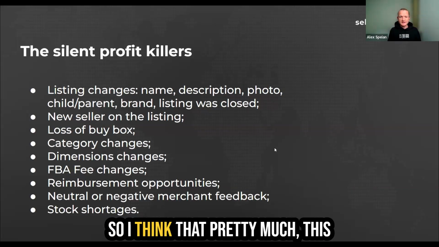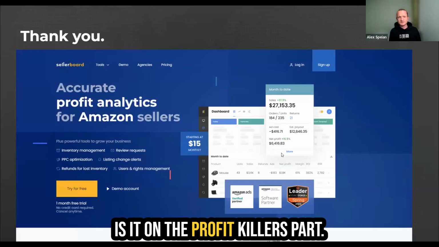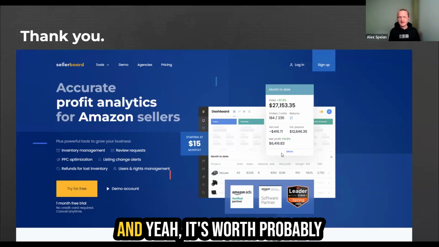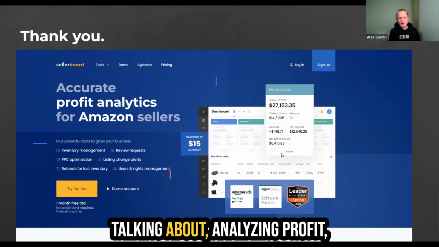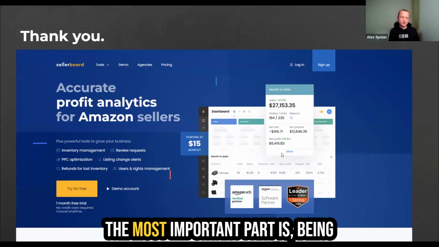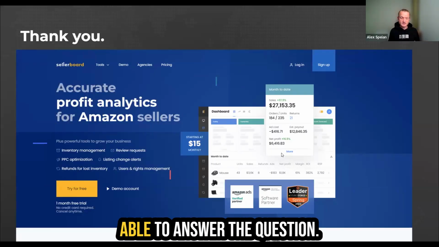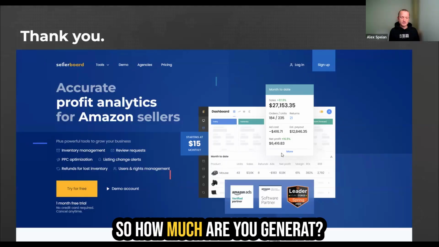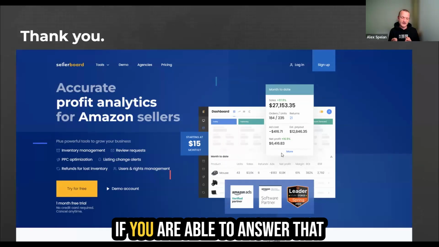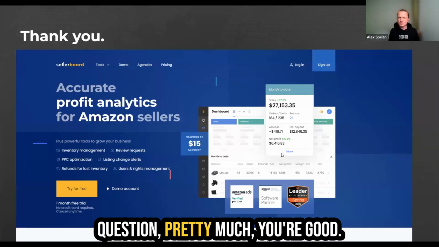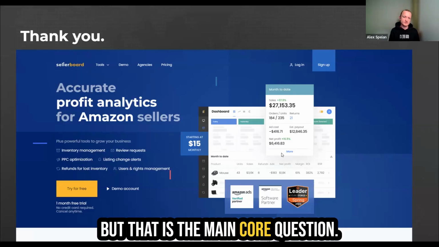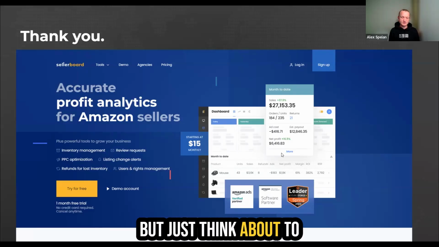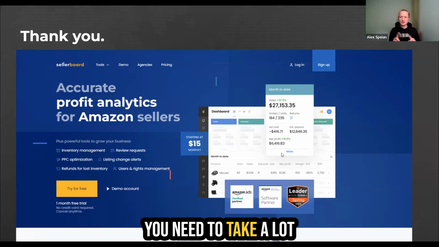Yeah, so I think that pretty much this is it on the profit killers part. And it's probably worth highlighting that when we're talking about analyzing profit, the most important part is being able to answer the question: how much profit are you generating per unit sold, right? If you're able to answer that question, pretty much you're good. All the other things will help you as well, but that is the main core question. But just think, to answer that question fully, you need to take a lot of things into account.